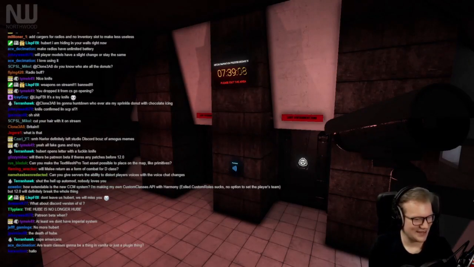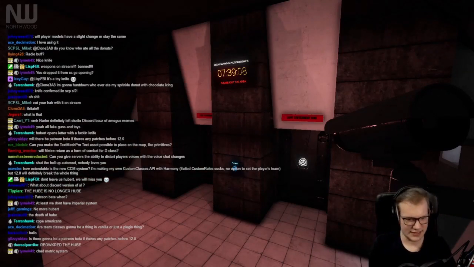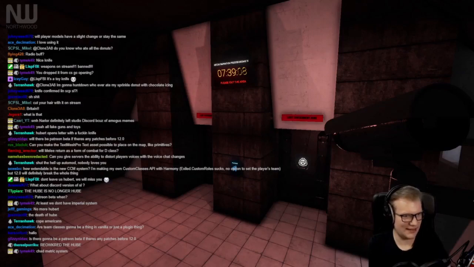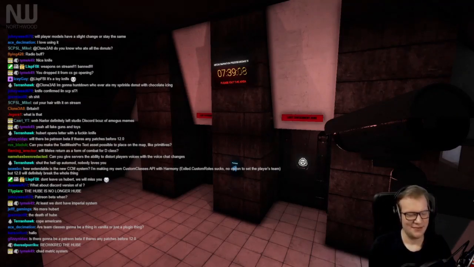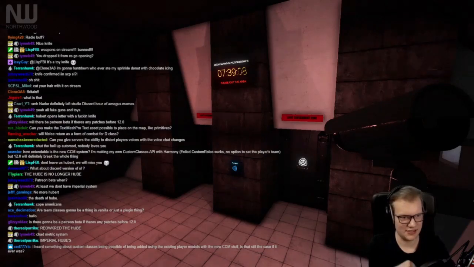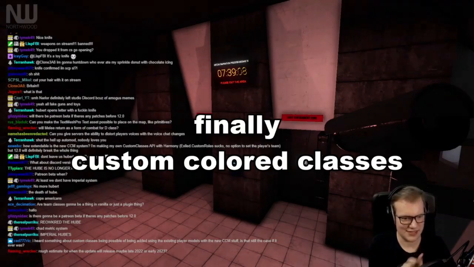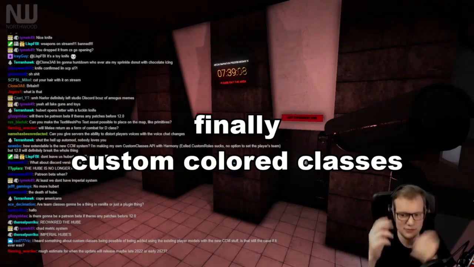Are the team classes going to be a thing in vanilla or just a plugin thing? I'm not sure, no promises, but we probably will have some sort of custom human role where you can put your own name and set its own color. That color is probably even going to affect the appearance of the class, so you can change the tint of the color, the albedo of the model.